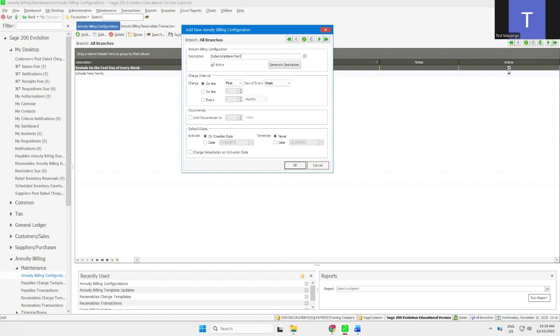The description is purely up to you, just for you to know what this is all about. So you can generate the description instead of typing it in. You can then make it active. If you remove the tick here, it means it becomes inactive. You can't process it, you can't use it. So you have to make sure there is a tick here.